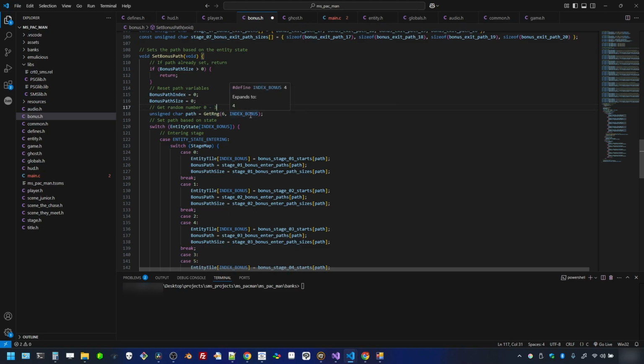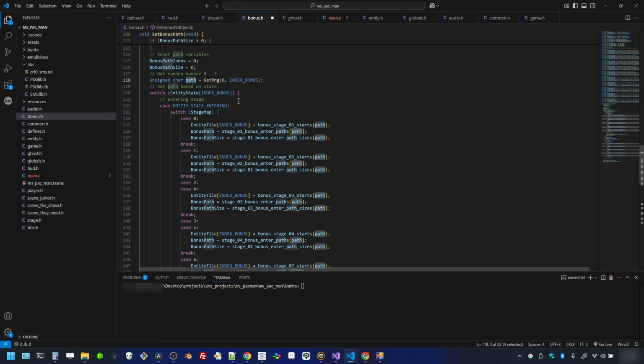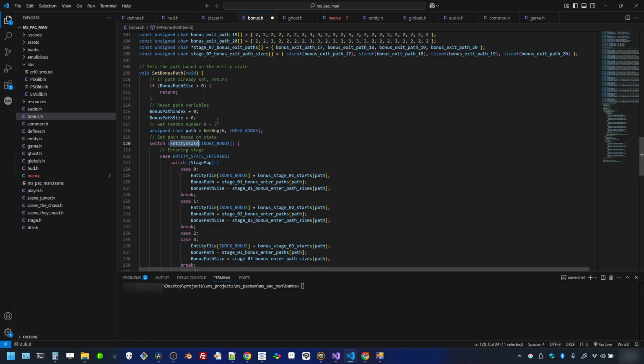And then for giggles, as part of the get RNG, I'm just going to put in the index of the bonus, which really doesn't have to happen here, but I just give it that for whatever reason. And then we're going to figure out that number. It'll be 0 to 3. And then whatever the bonus's state is at this point.